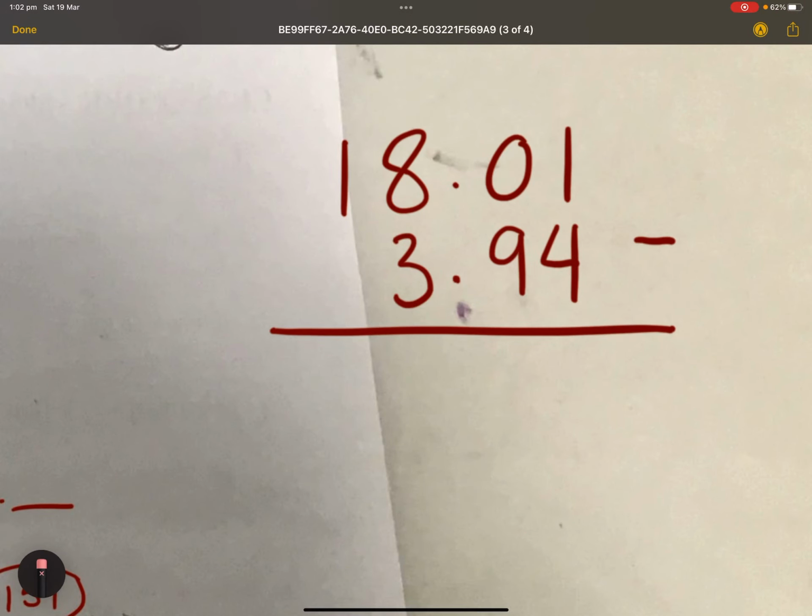Okay, to minus these two numbers, we're going to start with the very right one, the right column. So we're going to do 1 minus 4, but since 1 can't minus 4, we're going to put an imaginary 1 here, and we're going to call that 11 now.